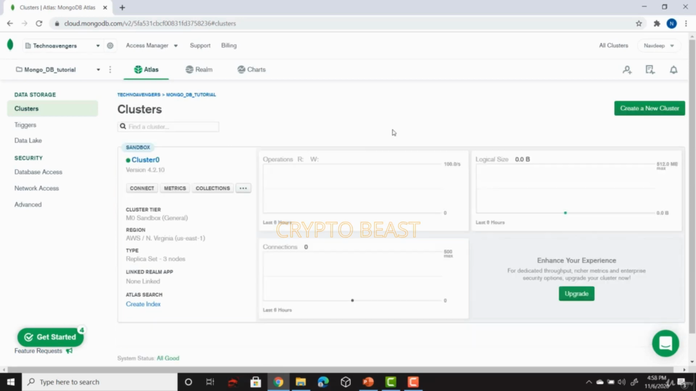My MongoDB cluster is now set up on AWS cloud. I can now connect to this cluster. I can see the metrics of my cluster and I can also see what all collections are there in my cluster. But before doing that, let me click here and load the sample dataset.